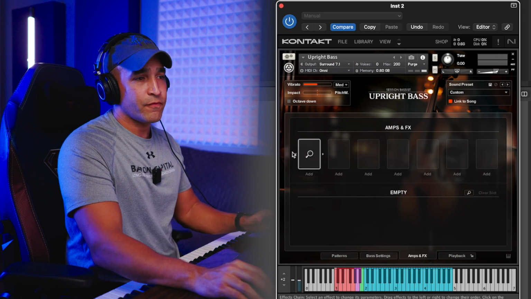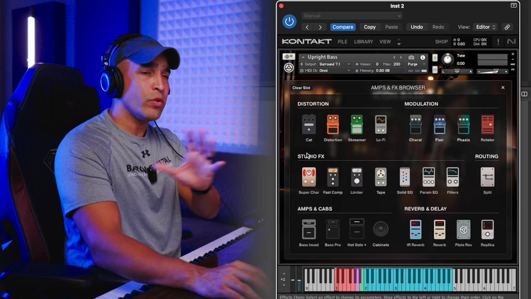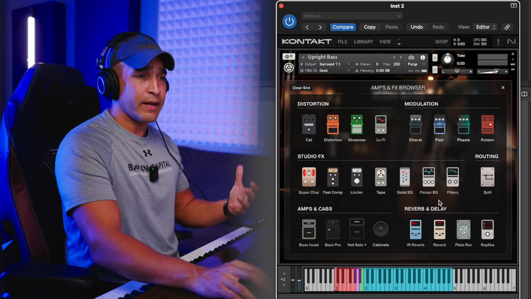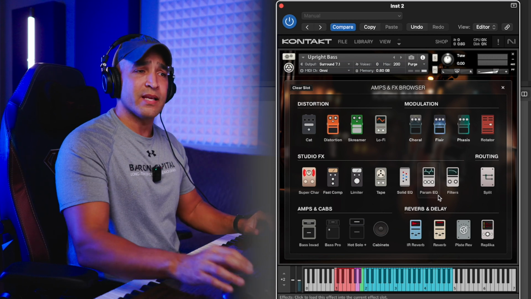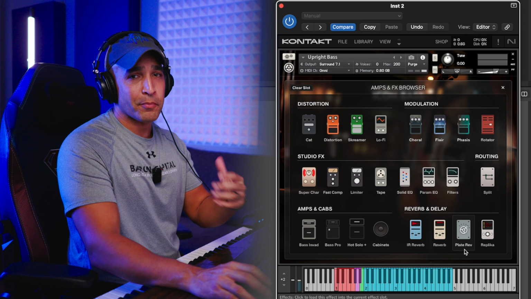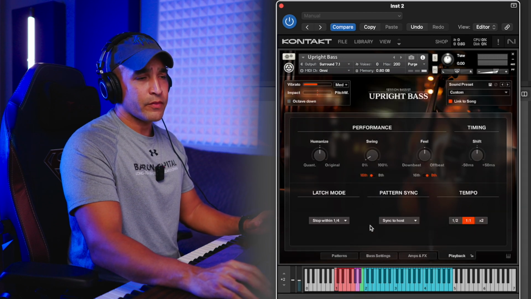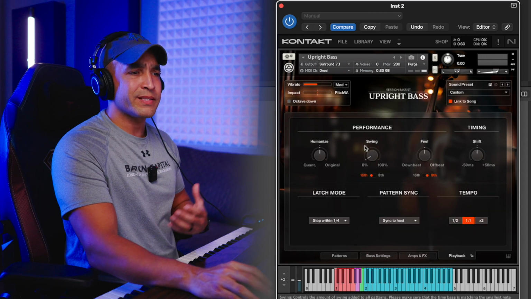Moving over to the amps and effects, of course, now we have a whole effects chain here where we can add and just further dial in that sound that we want. But as you know, I'm a presets guy. And then lastly, over here on the playback is where we can adjust the performance and the timing and a couple other parameters.